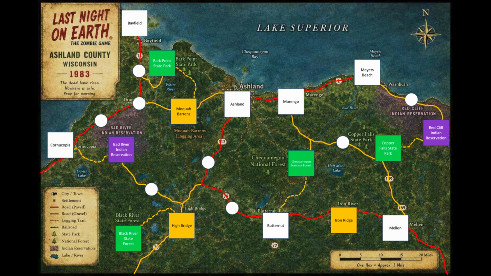I selected this area for the campaign as quite a few years ago when I was in my working days, we were contracted out to assist a logging company with some surveying work. And I became very enamored with this region, and I've decided to set it a little north of where I was actually working, but on the shore of Lake Superior.